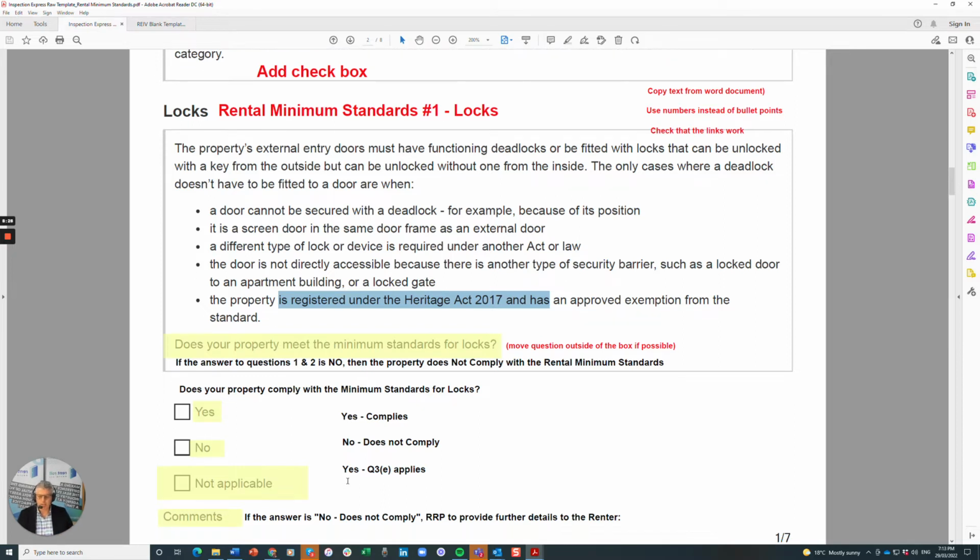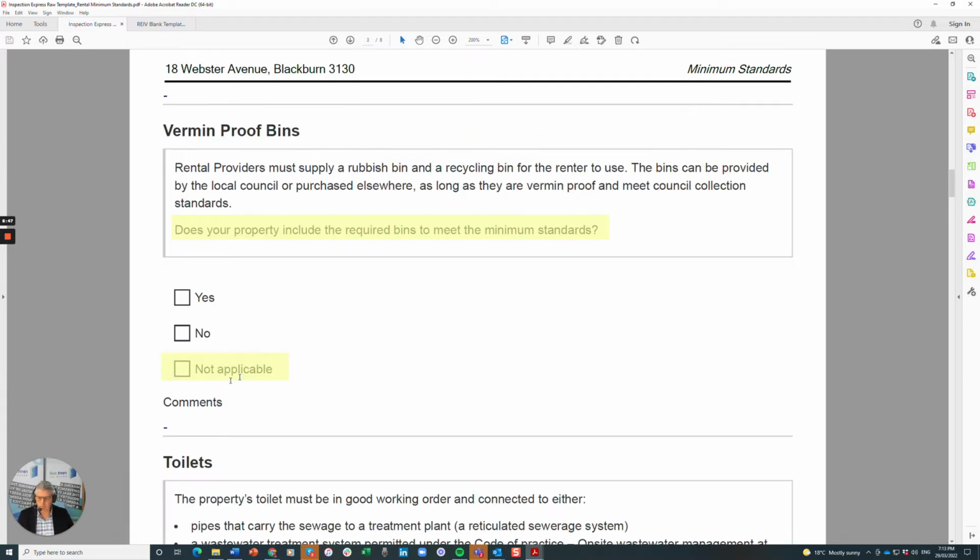Okay, so then down below here, instead of just comments, I've got rid of that, and what I've done is: if the answer is no, does not comply. Now on the text I've got that in italic. If the answer is no, does not comply, RRP to provide further details to the renter. And then what we should have is the box underneath here. So it just says comments. I hardly ever see any of the owners filling this in because we've just asked for comments. They just think they go tick, tick, tick, tick.